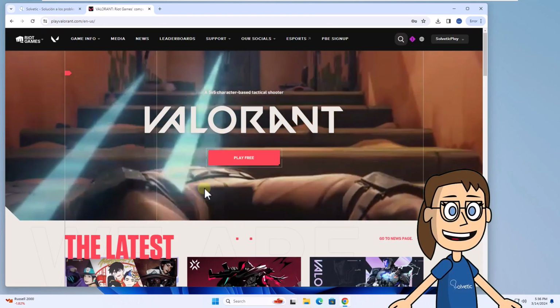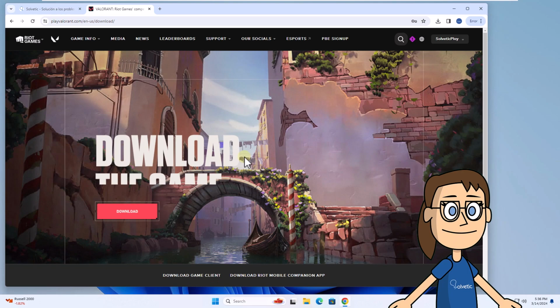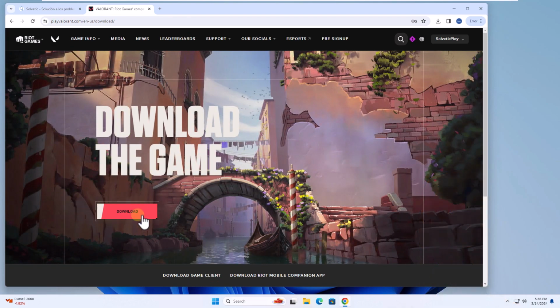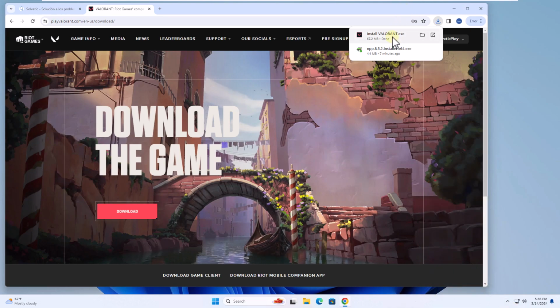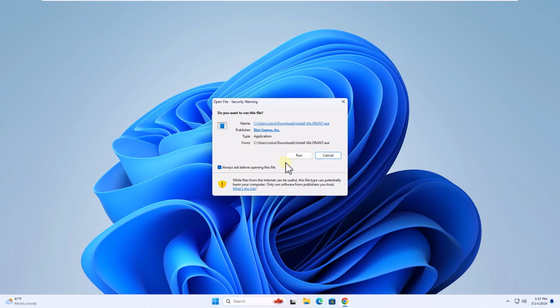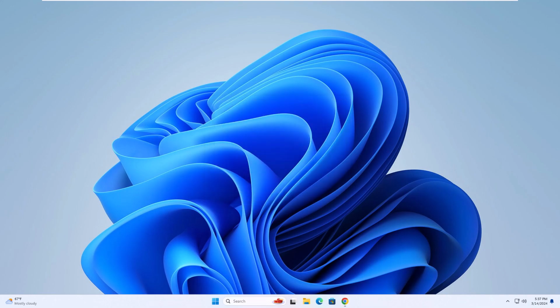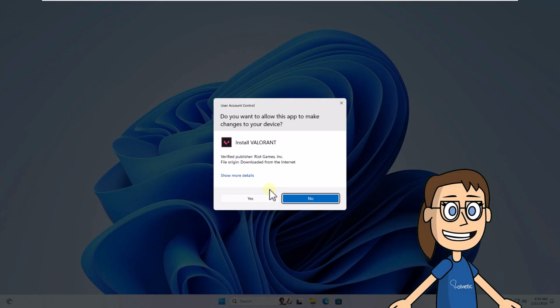When you log in, click on Play Free again and then click on Download. Wait for the file to download. After that, click on the downloaded file and click Run. Now in the pop-up window, click Yes.